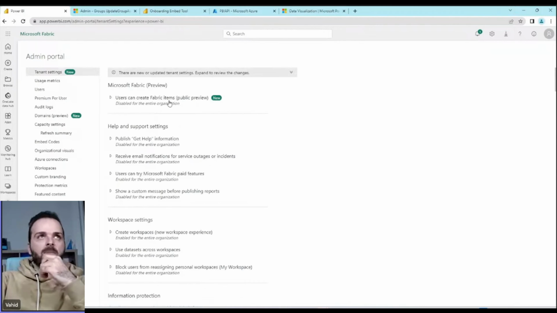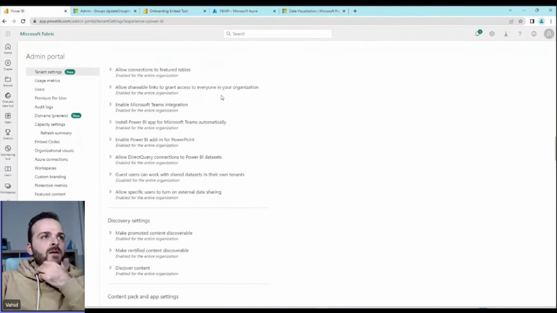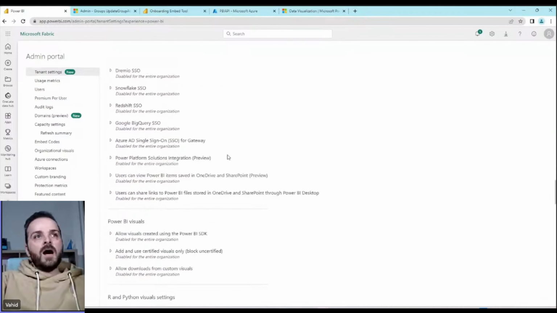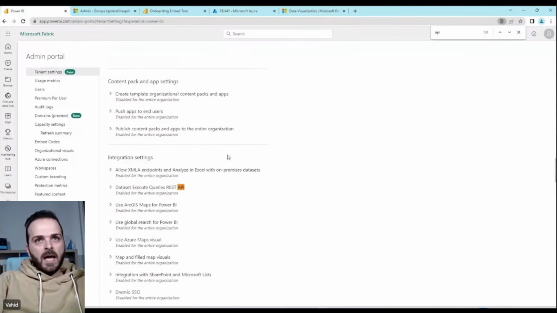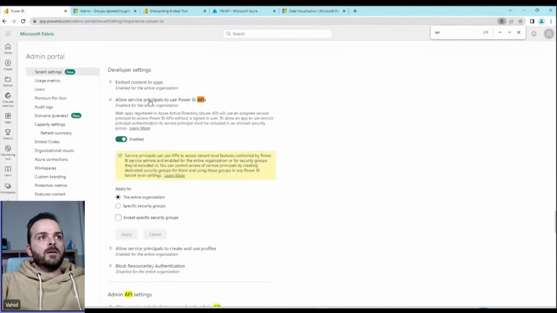If I want to open Fabric and use Fabric, I need to turn on some options here before running them. So first of all, here, admin API setting: allow service principal to use read-only admin APIs. This one is more, sorry, I will tell you about that one as well. Developer setting: allow service principal to use Power BI APIs. I turn that on, but by default it is off.